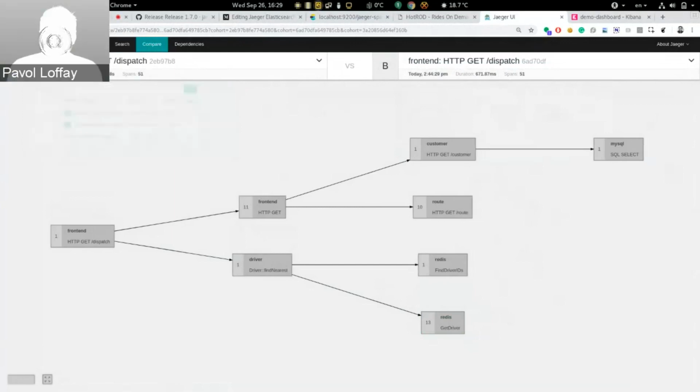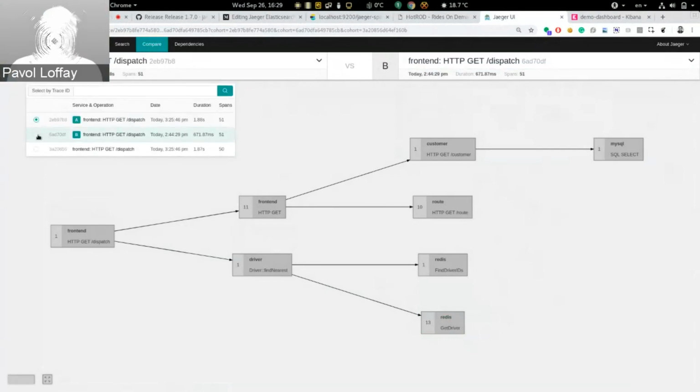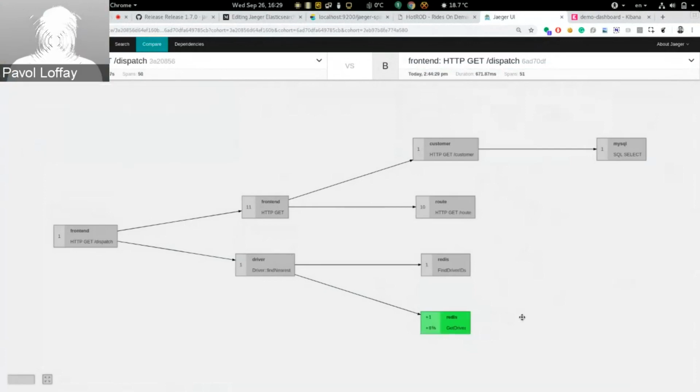I can also select this one. Now it shows that the Redis is green because in the B trace, there is one more span in the Redis get driver operation.